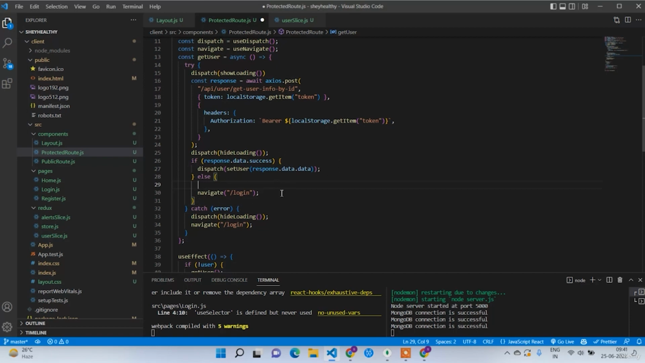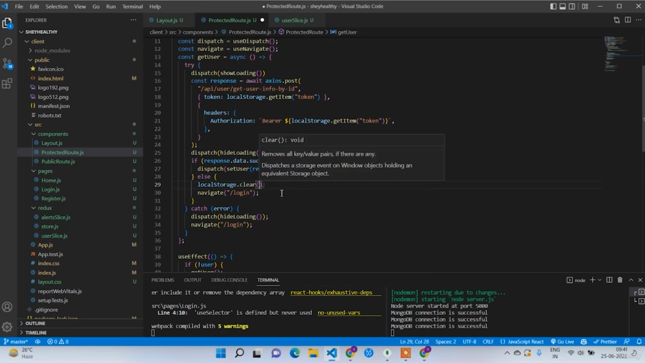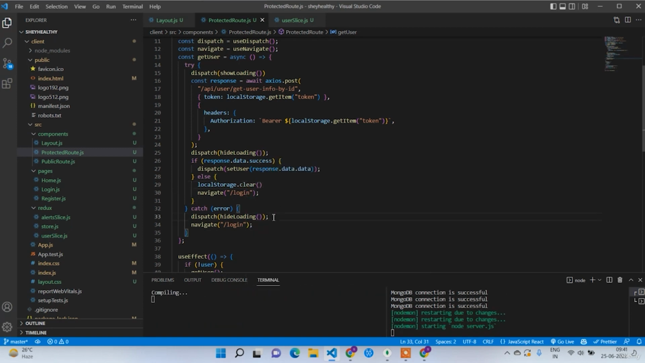So in the else part here I'm going to write localStorage.clear, and here also localStorage.clear.